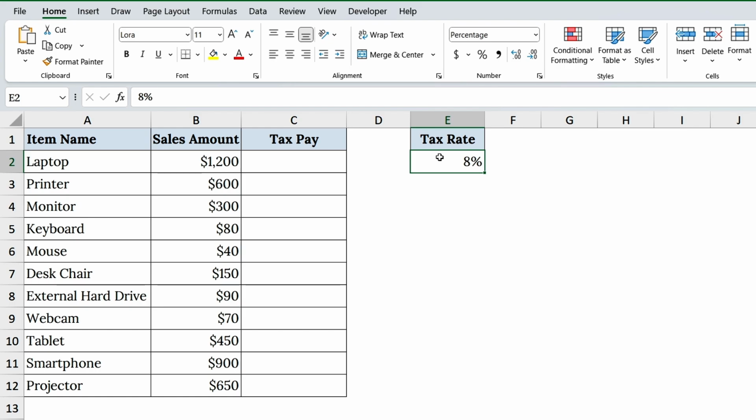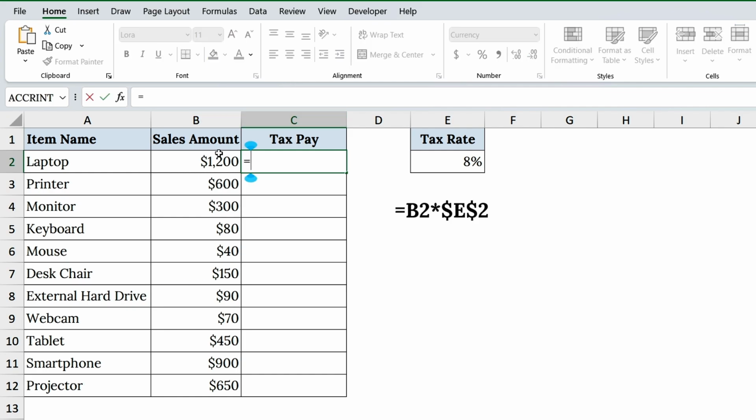Let's say 8%. Normally, to calculate tax for each item, you'd write a formula like =, select the B2 cell. It refers to the sales amount for the first item. Add an asterisk for multiplication. Select the E2 cell. And press F4 to make it absolute, which means even if we copy the formula down, it will always use the tax rate from E2. Now, press Enter.